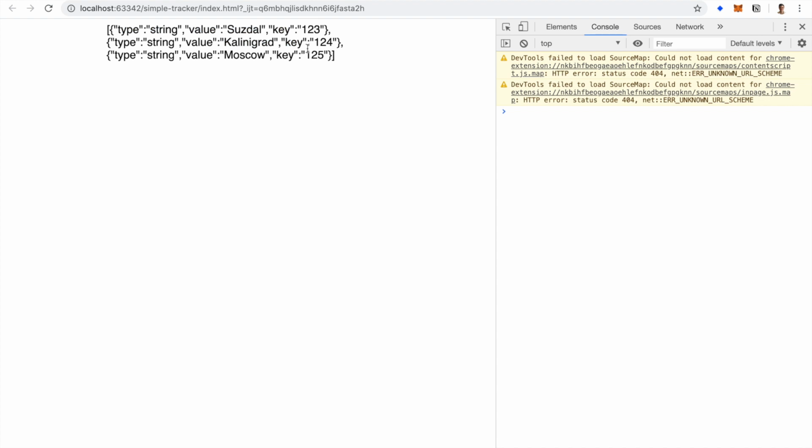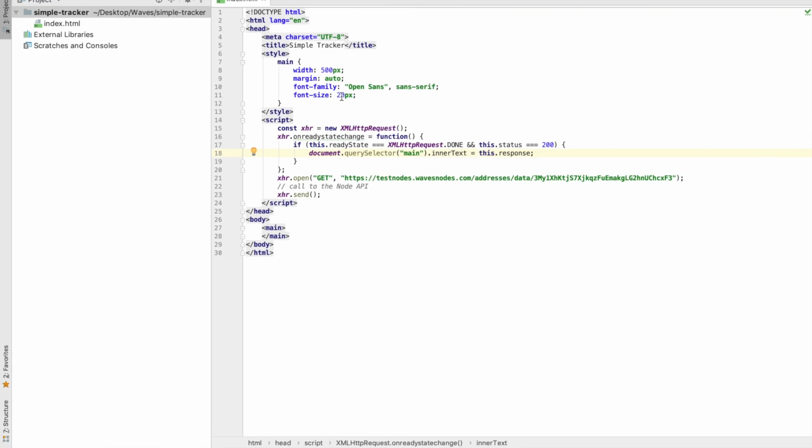Well, usually for a serious project you need to design a brilliant application with a cute UI and UX, but the goal of this demonstration was to show you how you can integrate scraping data from the blockchain into your application. I hope it's clear now and you are ready to build your awesome products.